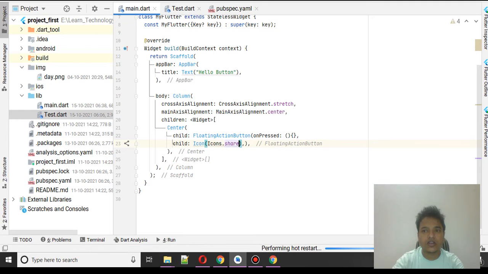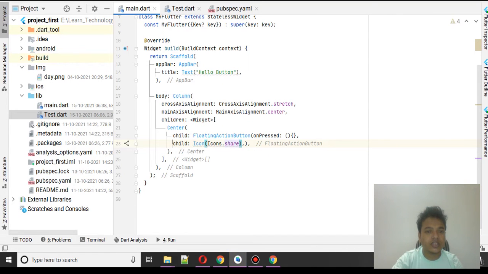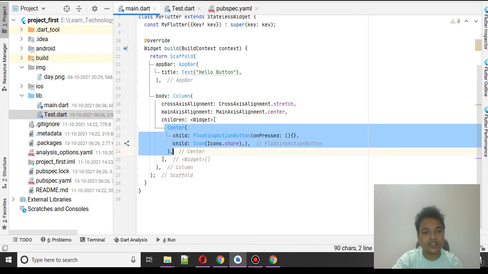Click on a code and let it load. And here are the results. This is the floating button, which is clickable for now, and the sharing icon is here. One more thing we need to say: we have declared it under the Center widget.